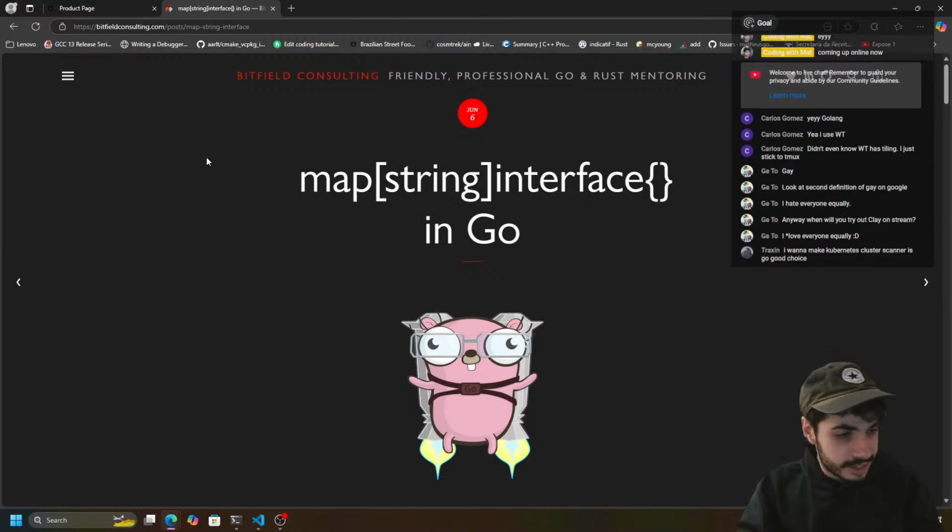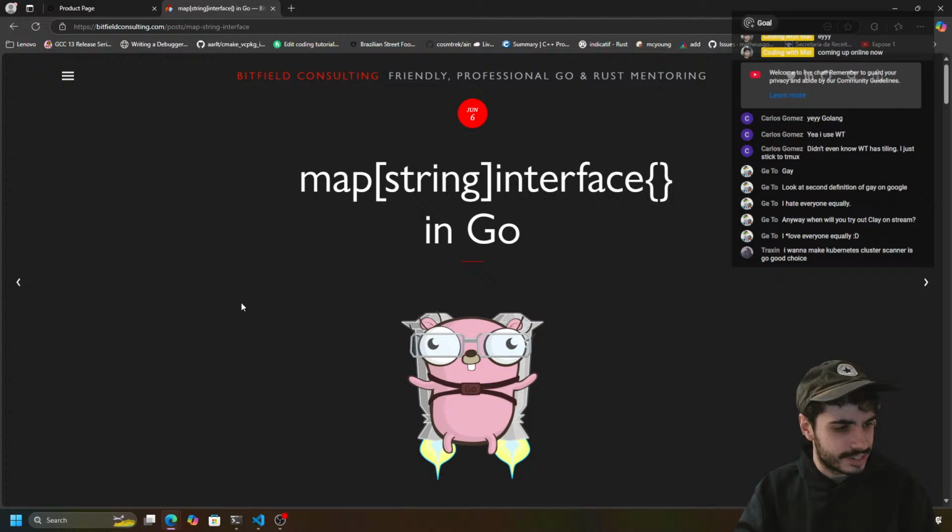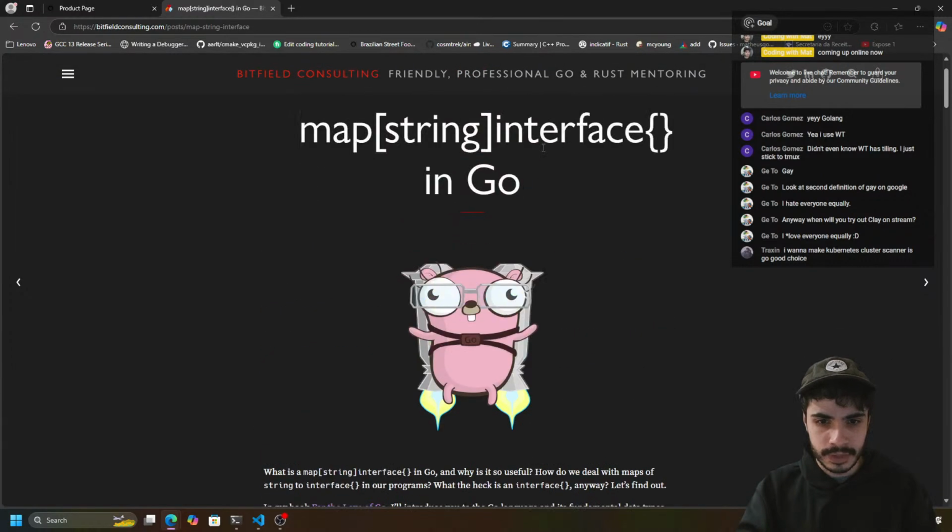What does that mean? I want to make a Kubernetes cluster scanner in Go. Good choice. Yeah, dude, that sounds very difficult, to be honest. Kubernetes is not something I know well, but I do need to learn it on stream. I do need to do some of it.